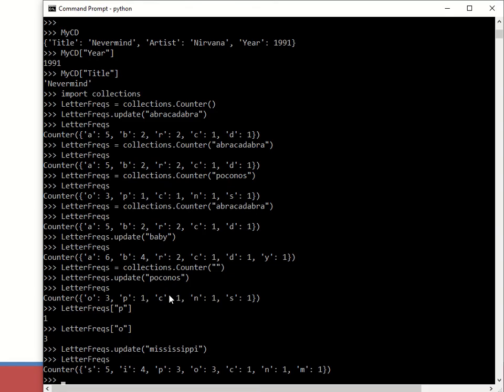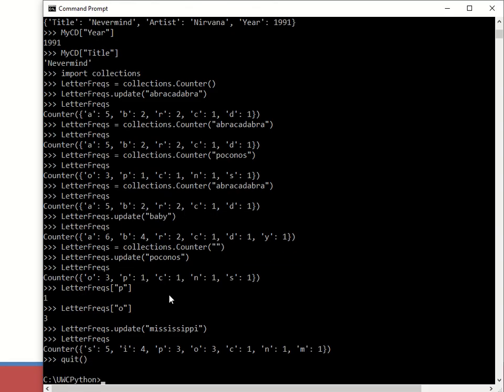Okay, so does it work? First off, I need to get out of Python in order to be able to run this properly on the command line.